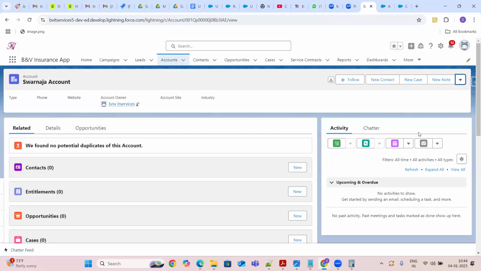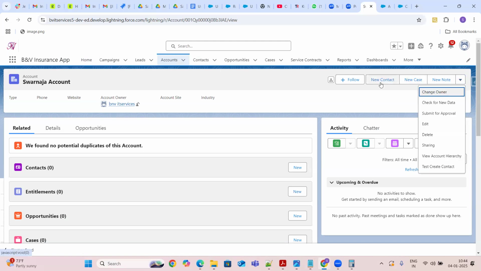Okay. So all these buttons, new contact, new case, new note, all these buttons were created in the same way, guys. All are the standard buttons because we haven't created them. They came along when the object gets created, right? Like all these are the standard buttons. And if you want to create your own buttons, test create contact is the own button which I have created. So we can create like that.